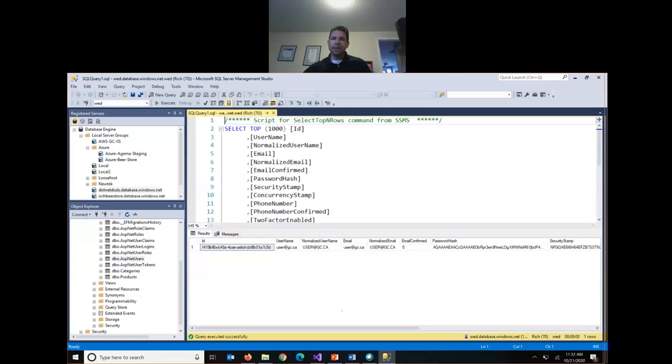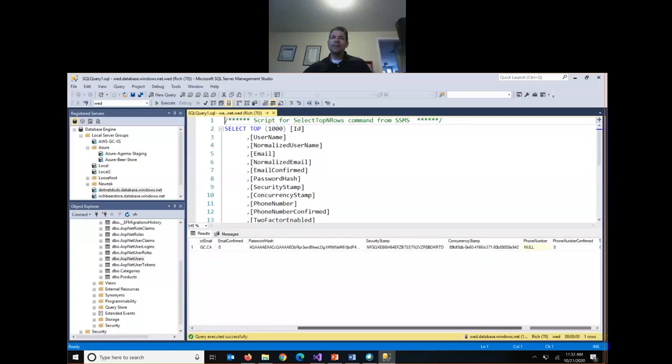So here's my username. My password is hashed. It uses a salt value in this security stamp. We're not using two-factor authentication. So now I have a user account.